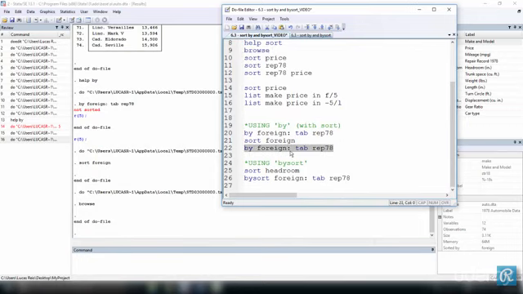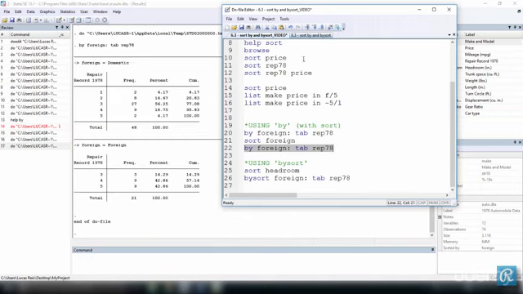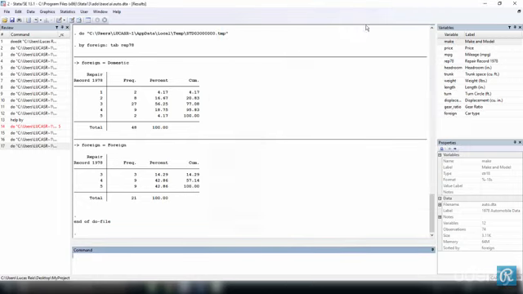So what is this command going to say? It's going to divide the observations we have by domestic and foreign, and for each of these groups, it's going to tabulate the repair record. So let's execute this, and here we are. What we did here is by groups of foreign, domestic, and foreign, we tabulated the repair record.